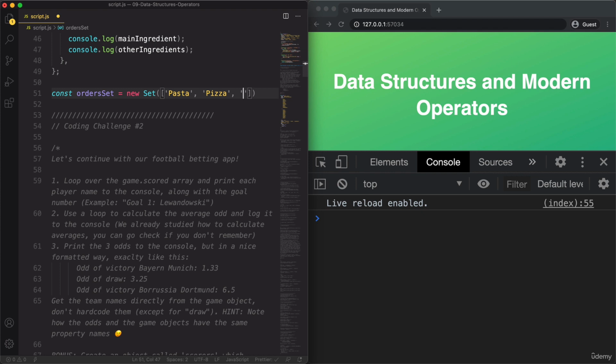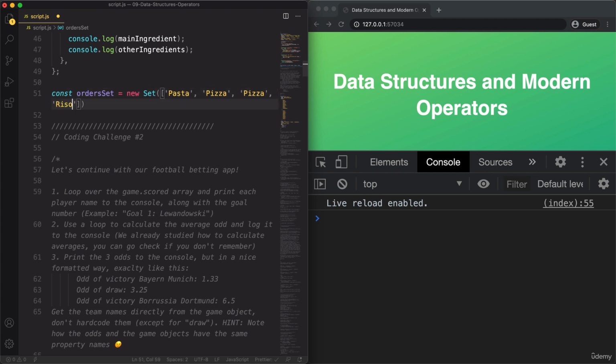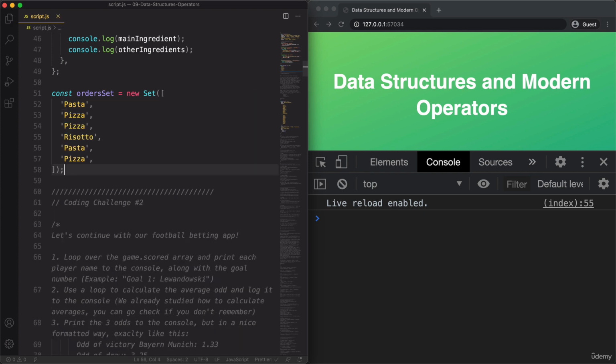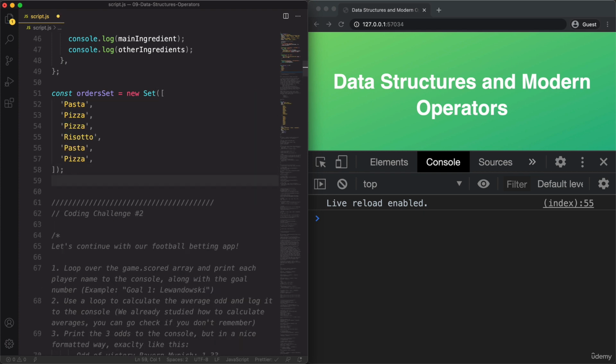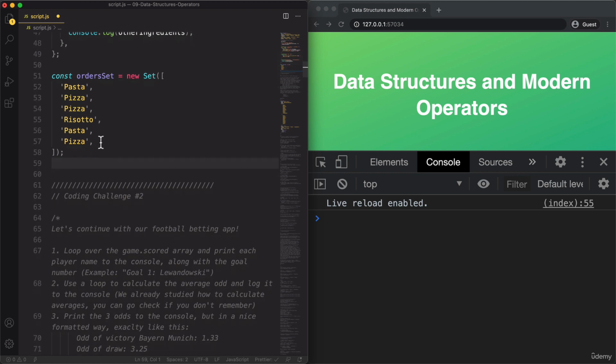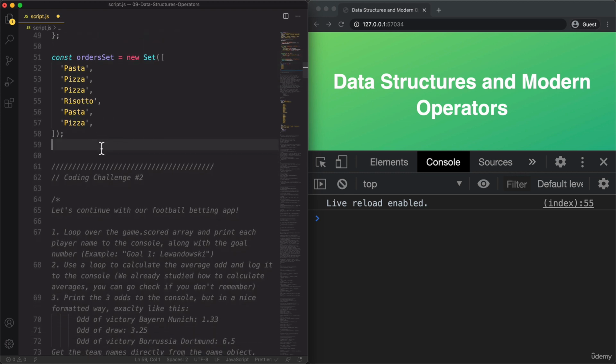So let's create an array with a couple of strings now. Let's say pasta, pizza, then pizza again, then risotto. Let's put another pasta and another pizza. Okay, so 6 strings, but of course they could be different data types in here. So a set can of course hold mixed data types. That's not a problem at all.